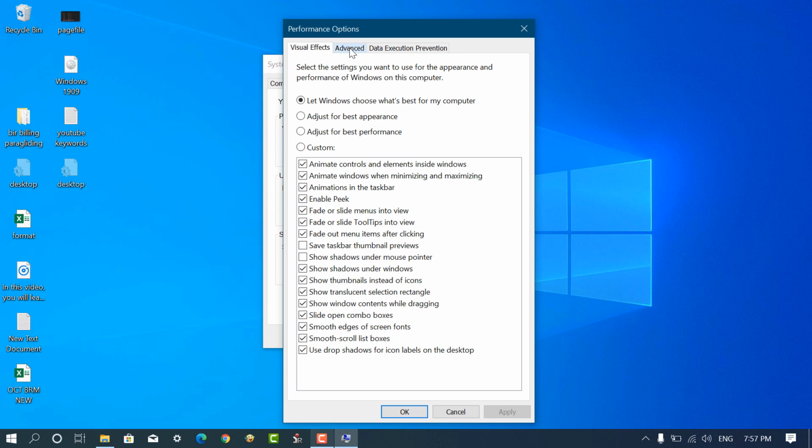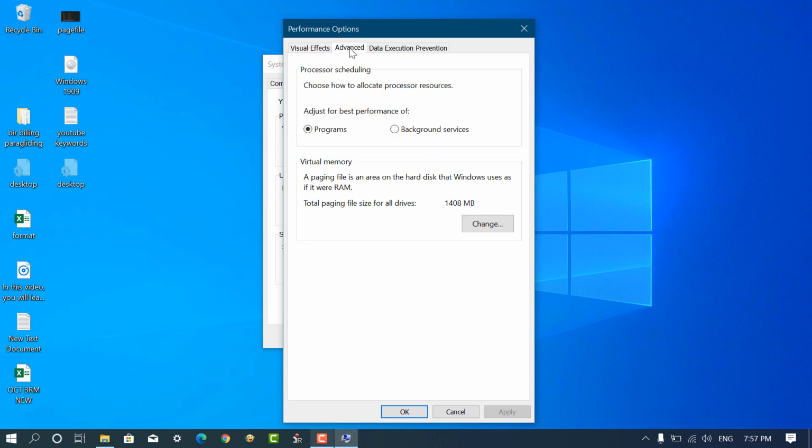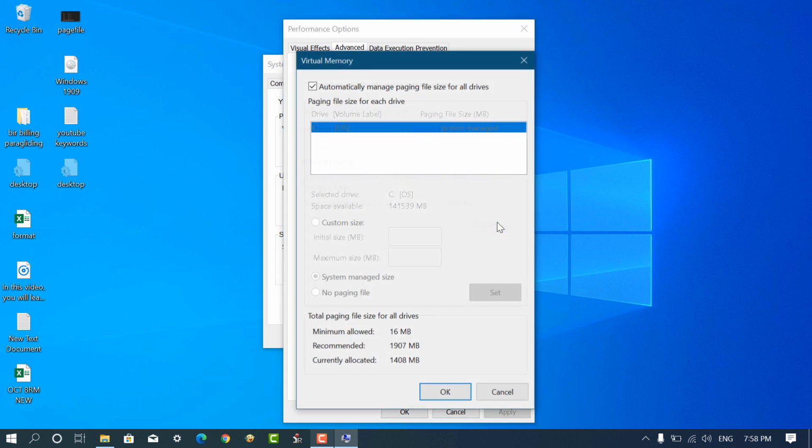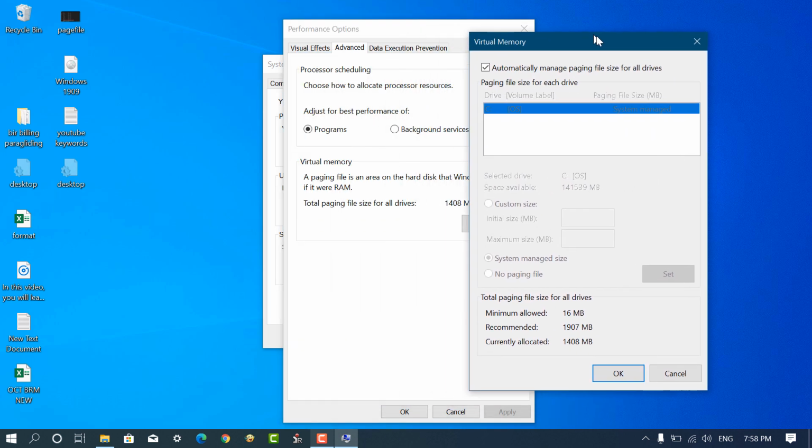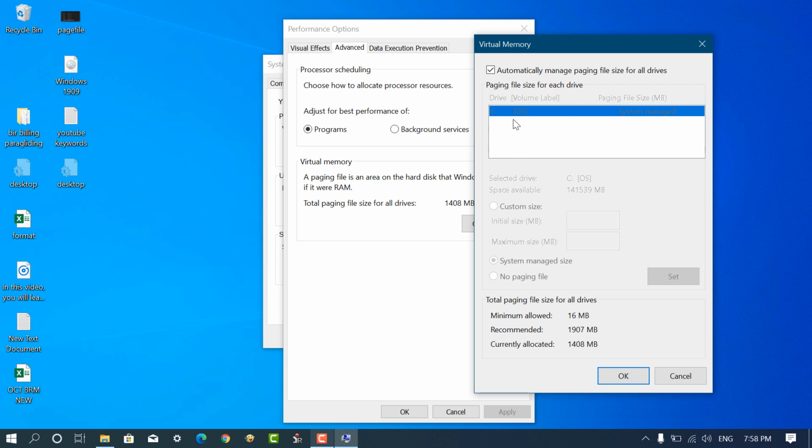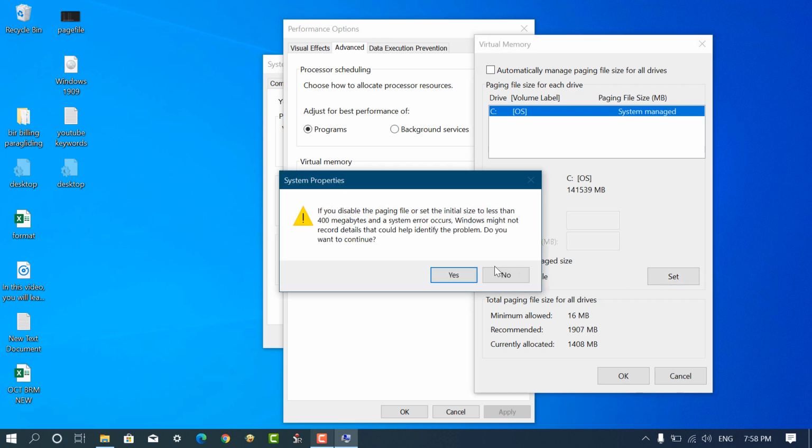Here you need to switch to the Advanced tab. Now you need to click on the Change button available in the Virtual Memory section. In the Virtual Memory dialog box, you need to uncheck the box for Automatically Manage Paging File Size. Also select No Paging File and click on the Set button next to it. And then click on the OK button to apply the changes.